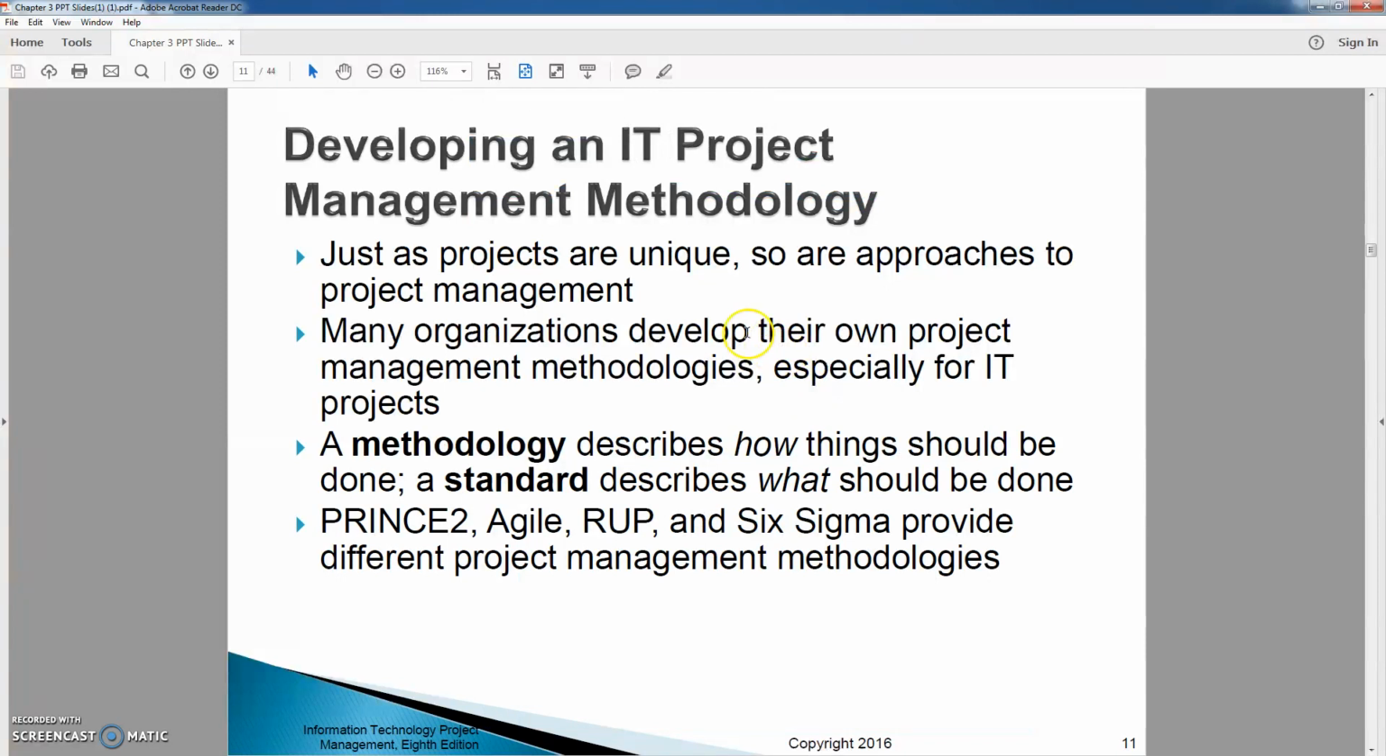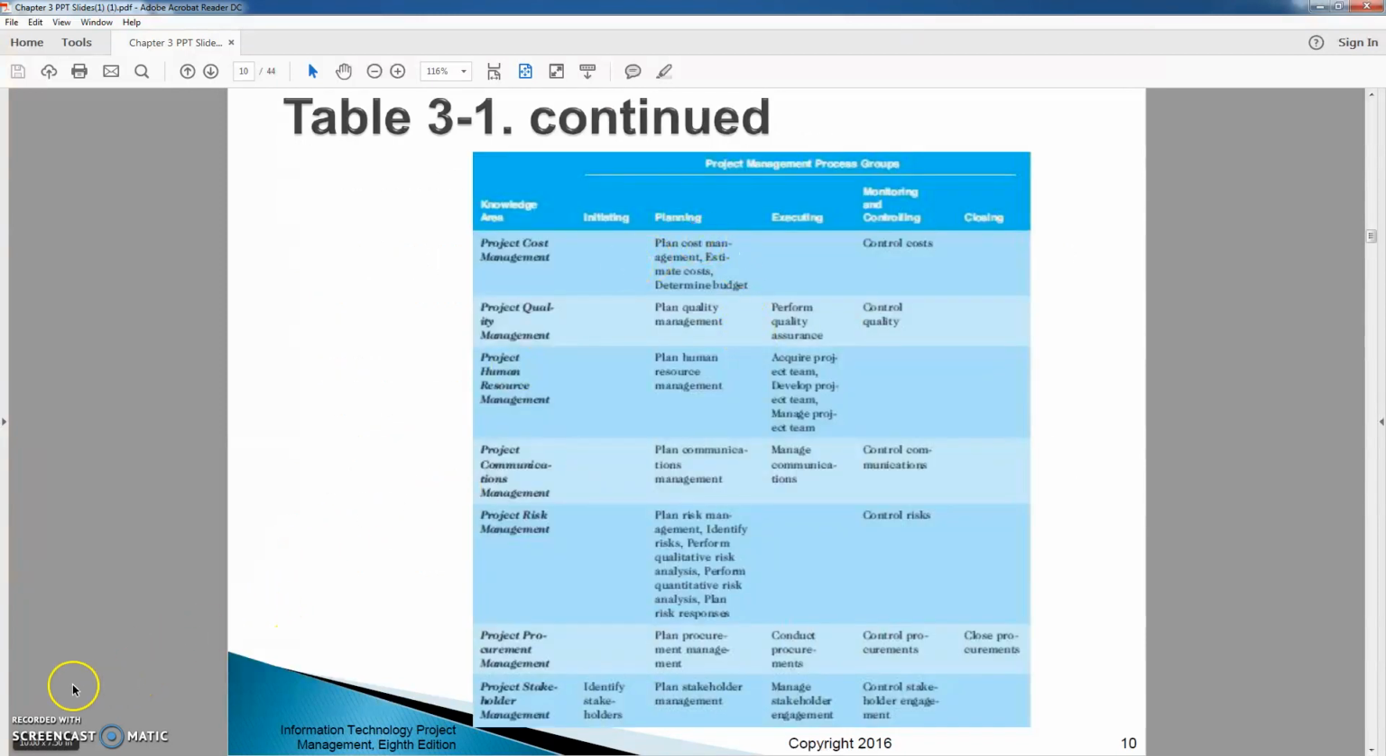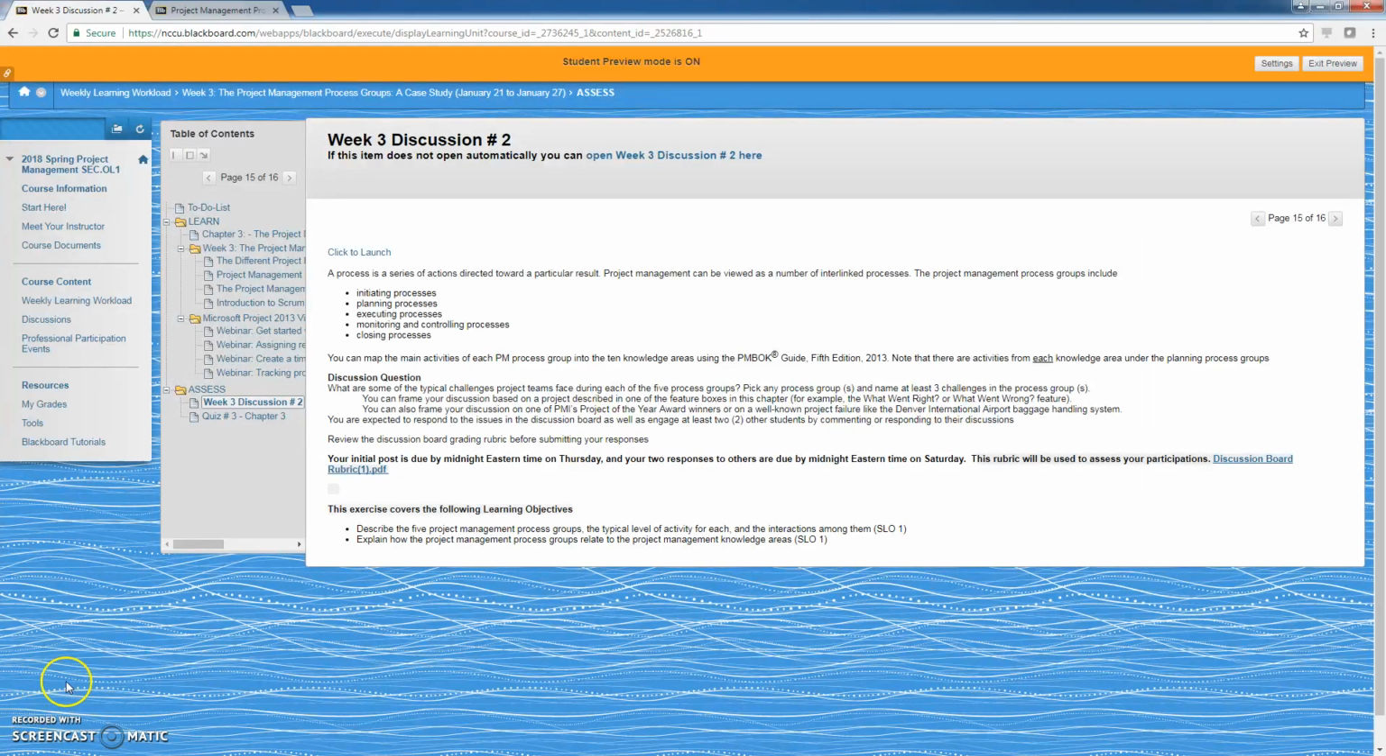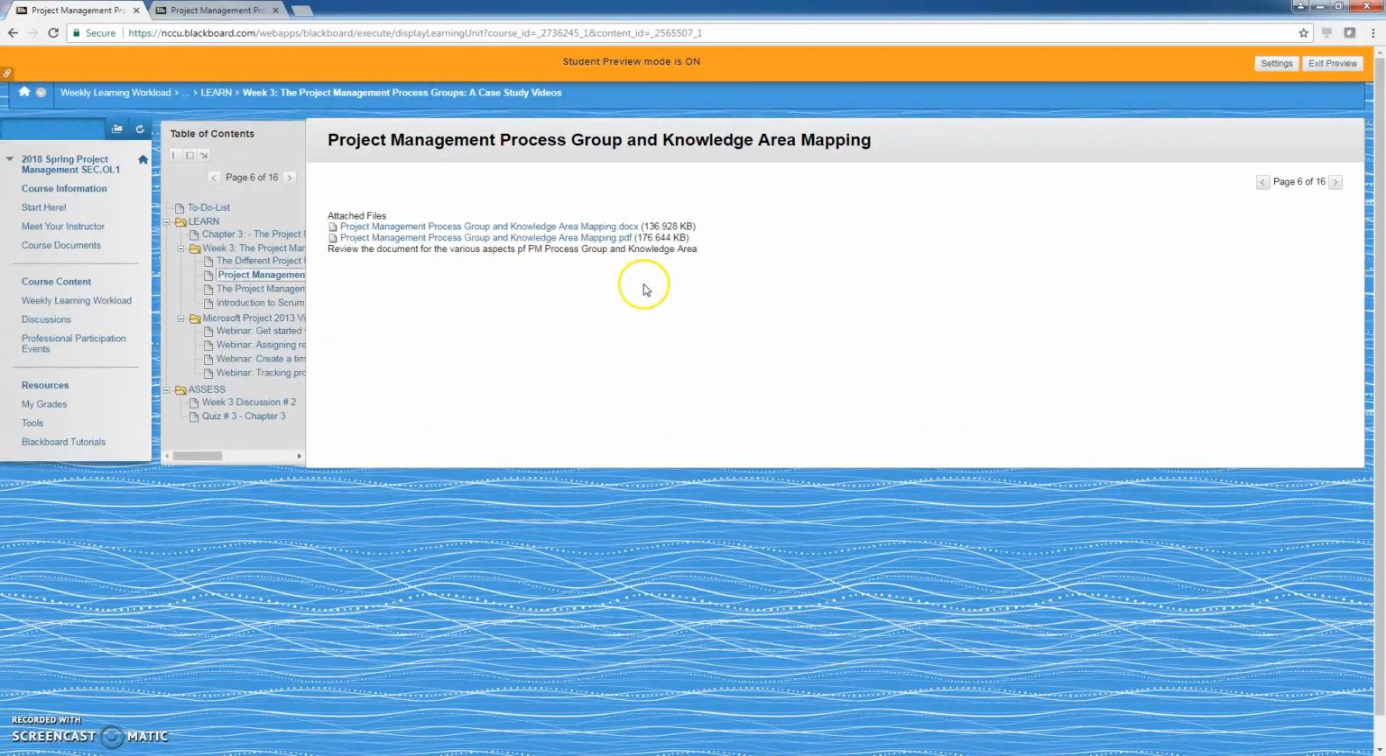You can also get this information. You can get this information on the project management 10 knowledge areas by clicking on this link through here, and this will open these 2 documents, and you can click on the one for the PDF.